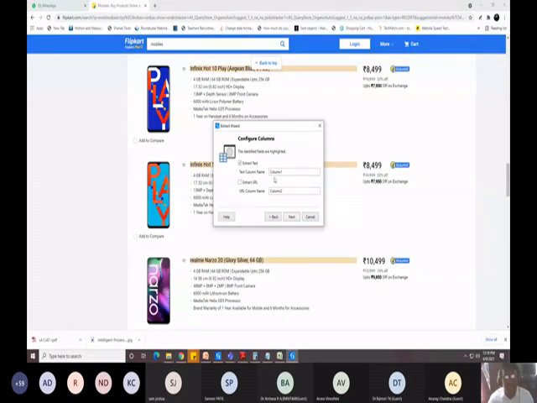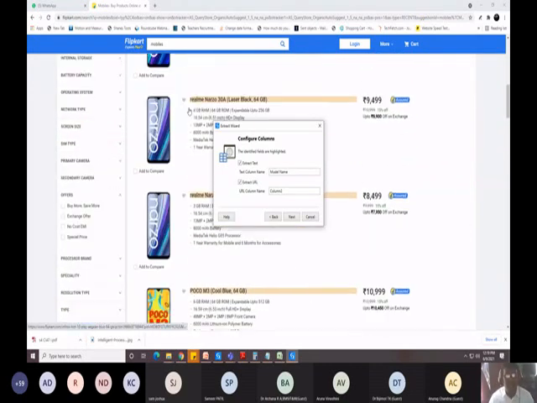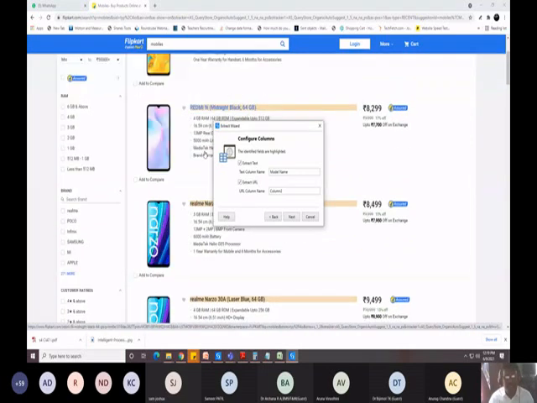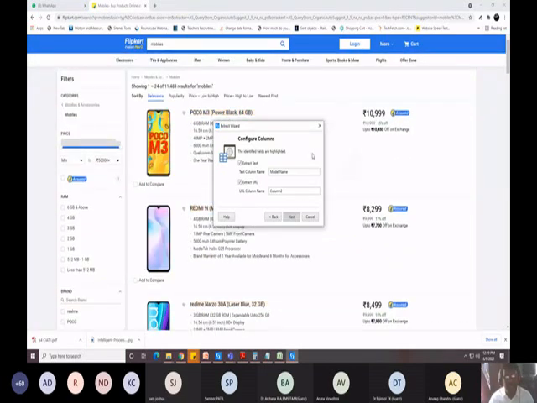So I can give a title for this: model name. I want to extract the URL also, because inside the URL I have some more details about the model. So these two things I have selected. I'm going to click next here.